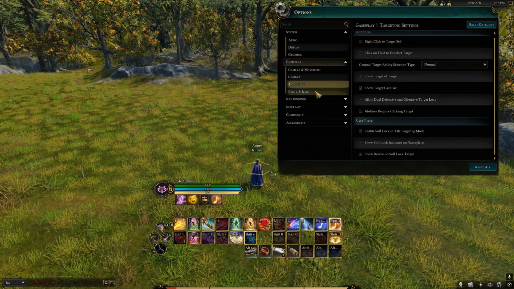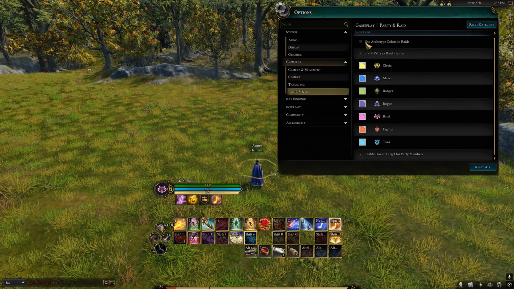On to party and raid. There are a couple settings in here that matter. I would recommend using archetype colors in raids. That just helps you know the makeup of the raid that you're in, so you can quickly, at a glance, see who is in your raid from just general archetype makeup.